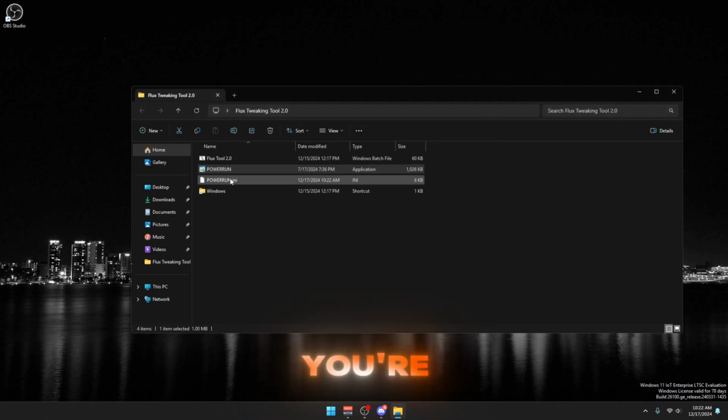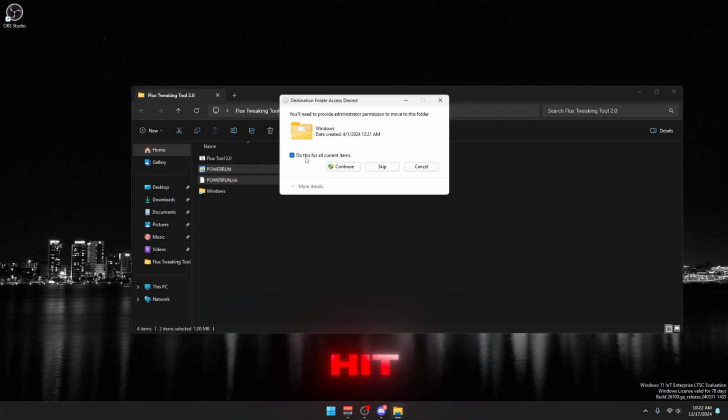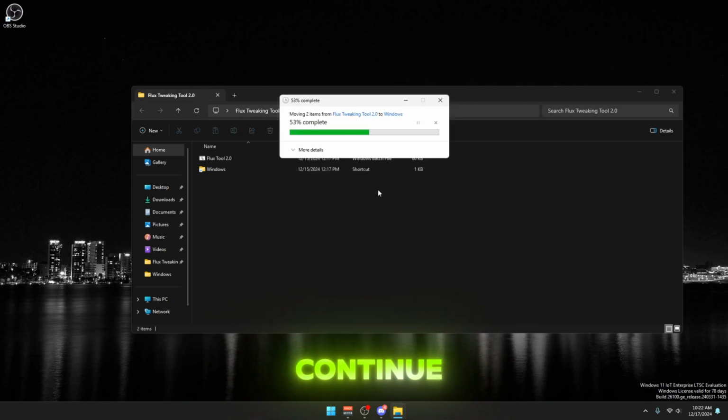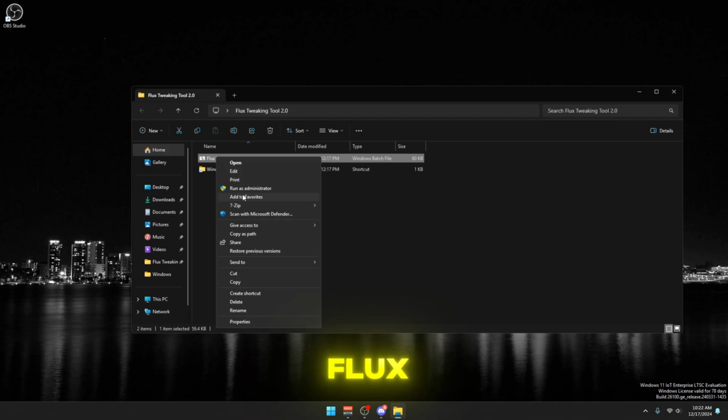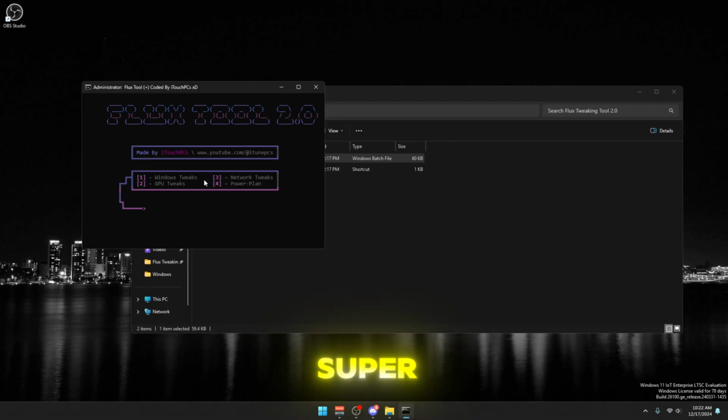And after you do that, you're going to select both of these files. You're going to drag them in the Windows folder. Hit Do This for All Current Items. Continue. Boom. Right-click Flux Tool. Run as Administrator. Yes. All right. It's super simple once you're in here.